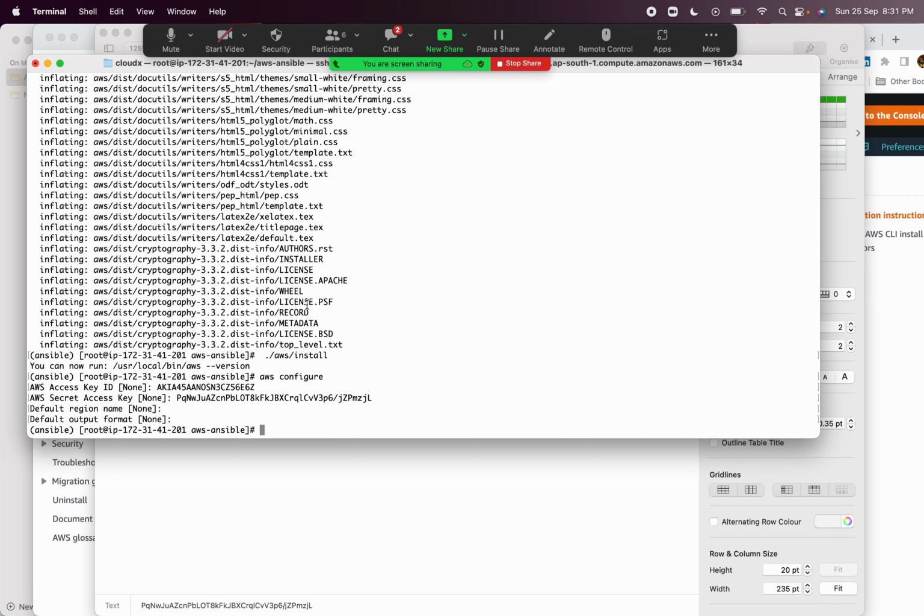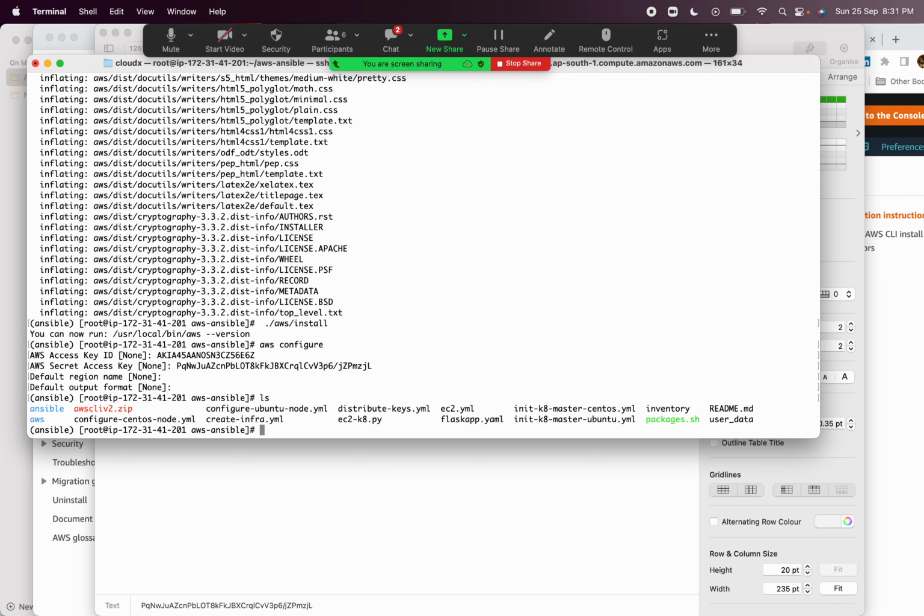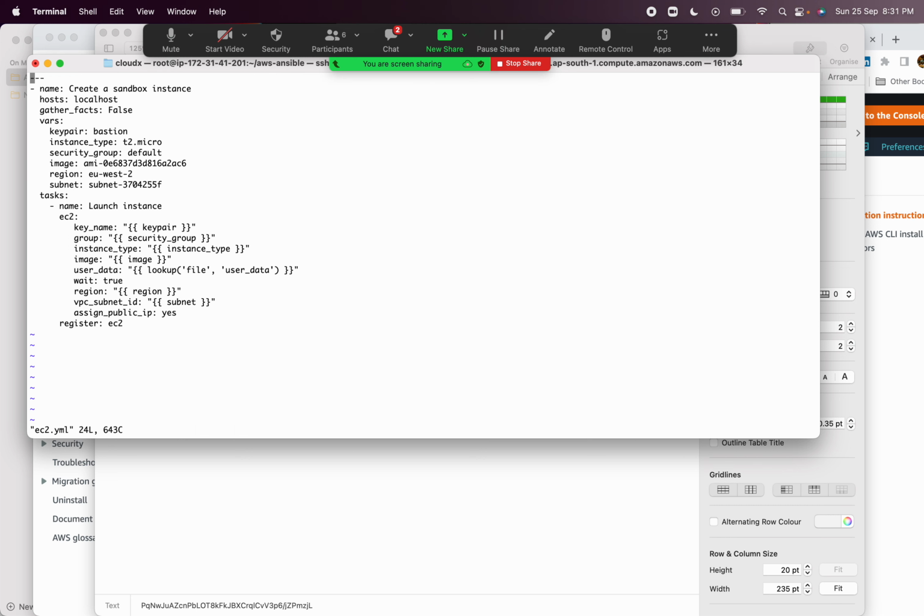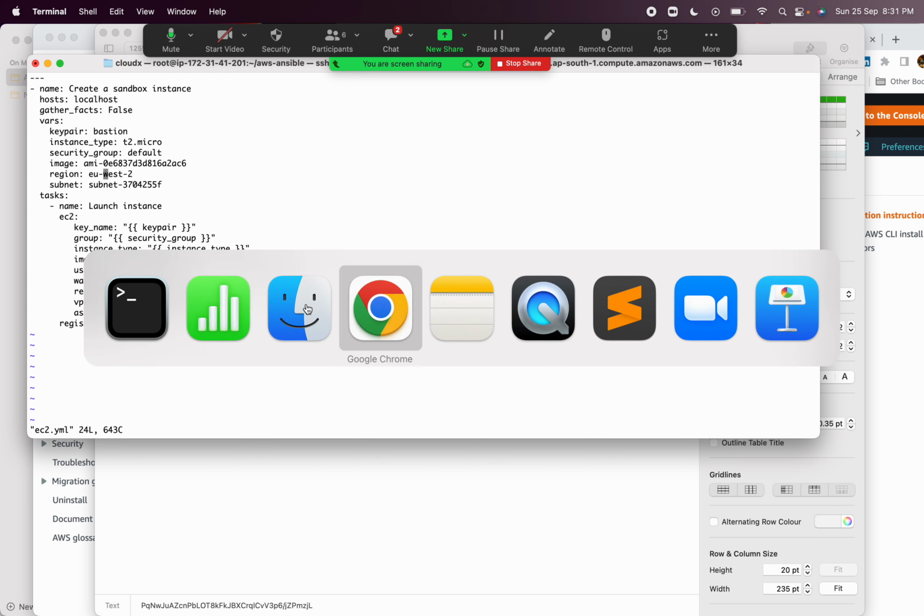Now let me see the EC2 YAML. I will open my EC2 Ansible playbook. As in the previous session, I will edit the key pair. This looks perfect. Bastion is the key name. The security rules look okay. Now the AMI I have to verify from my Bastion instance.